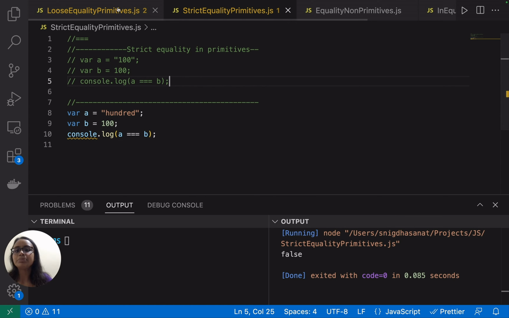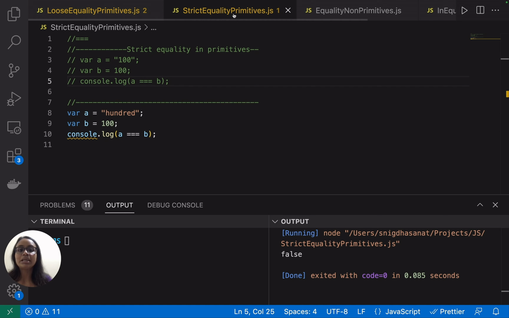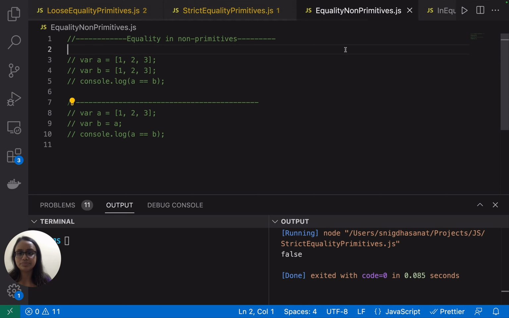So basically, in primitive types, in the loose type, implicit conversion is allowed, which might mean that we end up getting NaN, and then in the strict type, implicit conversion is not allowed. Now, let's move to the non-primitive type.